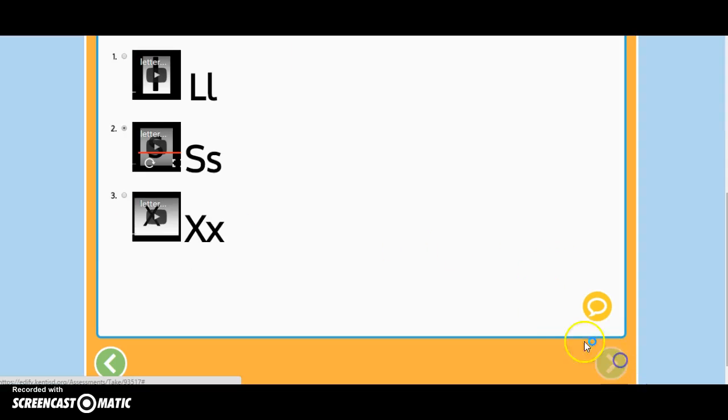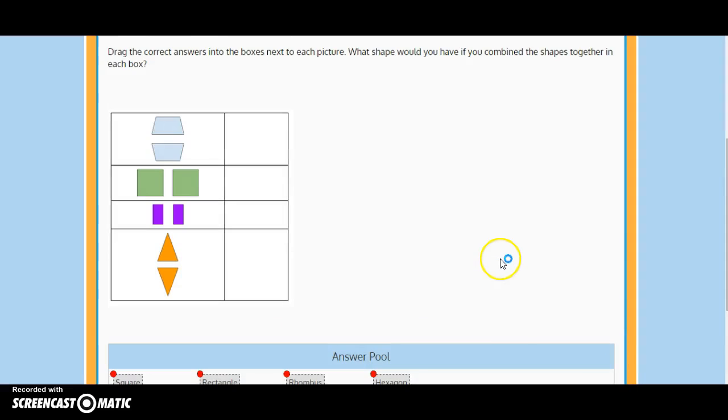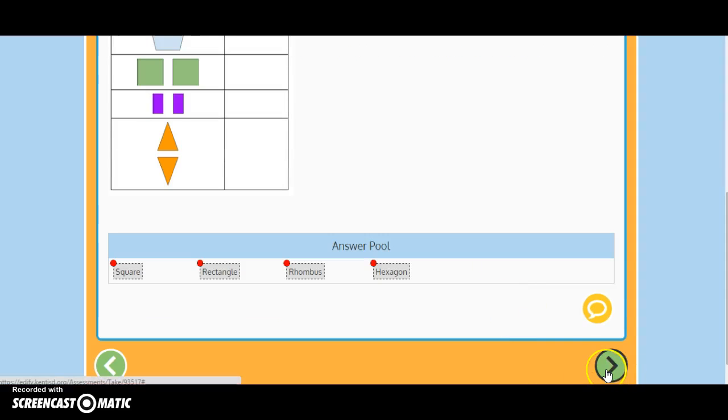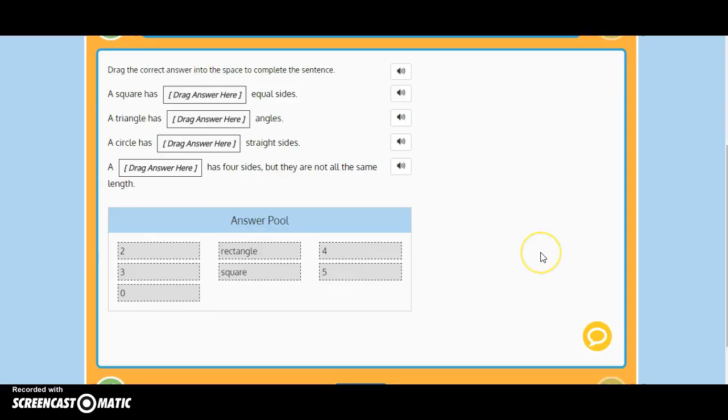Every assessment item is tagged to a standard. Next question. This is a Mad Lib question. Answers can be dragged into the spaces within the sentence.